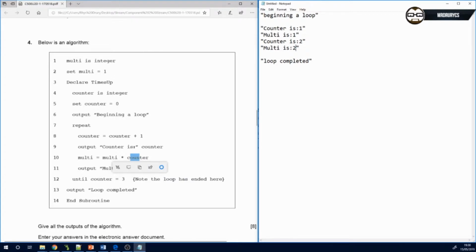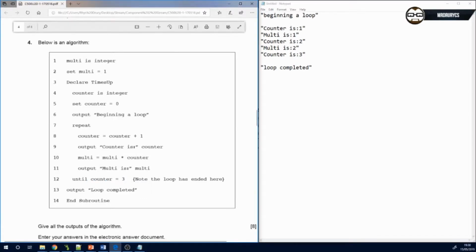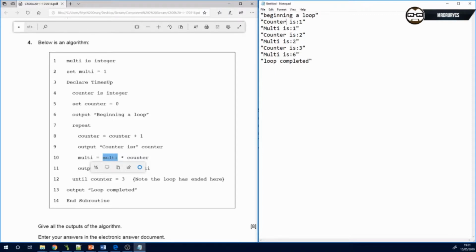So multi is 2. Until counter's 3, so it's going to get there again, and counter's going to be 3 now. So again, we can copy that, and counter's going to be 3. And this is where most people got this wrong last time: you get to multi, and multi last time was 2, you times it by 3, so it's 6. So multi is 6. Now, the example paper they gave out, it actually did say 1, 1, 2, 2, 3, 3, how it works. This one, obviously it's got 2 times 3, so it's going to be 6, okay? So there you go, you've got 1, 2, 3, 4, 5, 6, 7, 8 marks already.